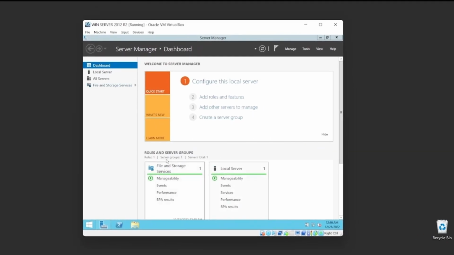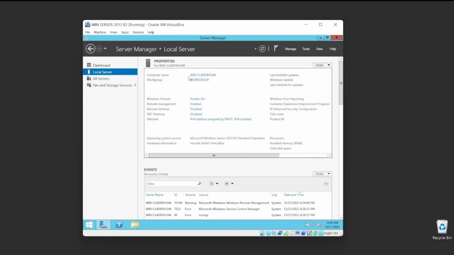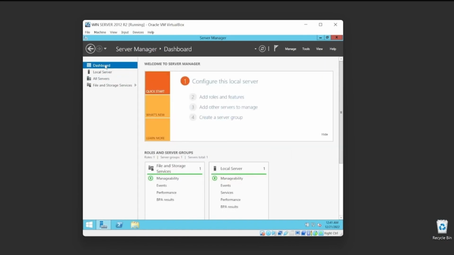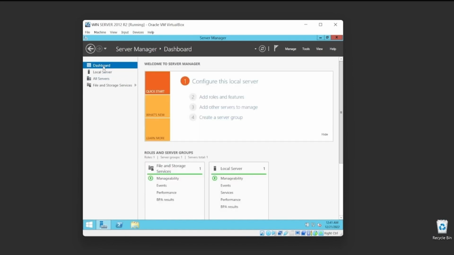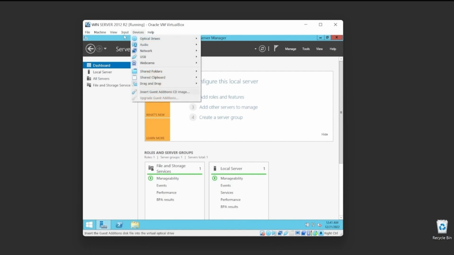Now on the server manager, let's go to the local server. As you can see, the computer's name has not been set yet. Now we're going to access VirtualBox tools. Let's go to the devices and we're going to choose insert guest additions CD image.